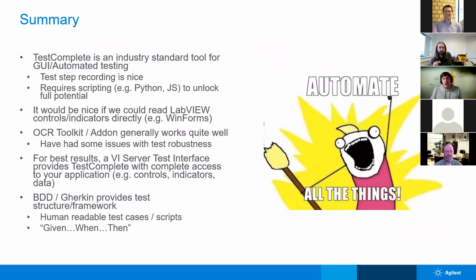Okay, so that brings me to the end of the demos. In summary, TestComplete is an industry standard tool for GUI and automated testing. The test step recording is nice, but it'll get you 80% of the way, and you might need to tweak those recordings to get you the rest of the way. And obviously, if you're using the LabVIEW test interface, you'll need to write the script to request the data for that.